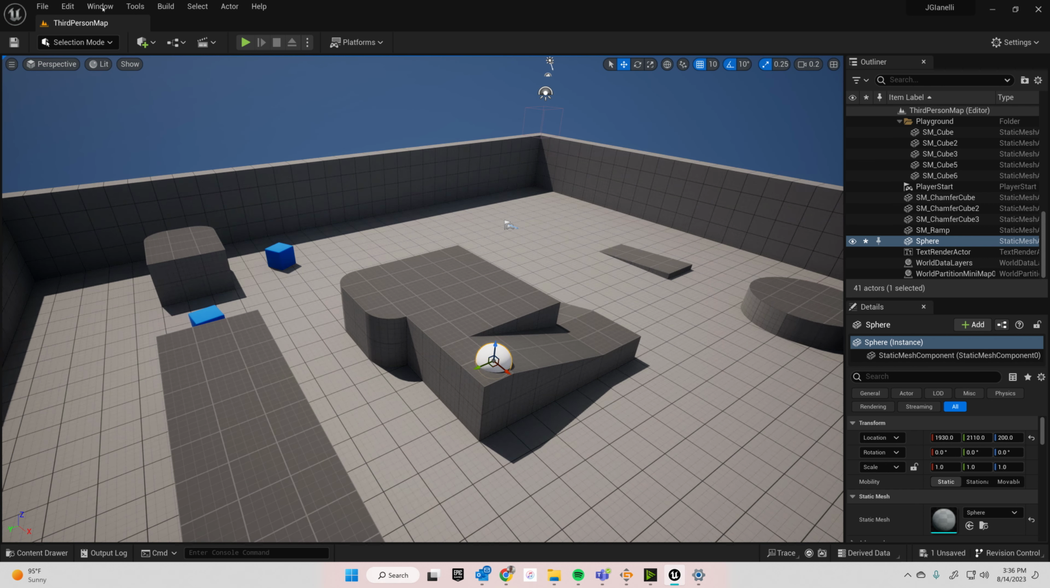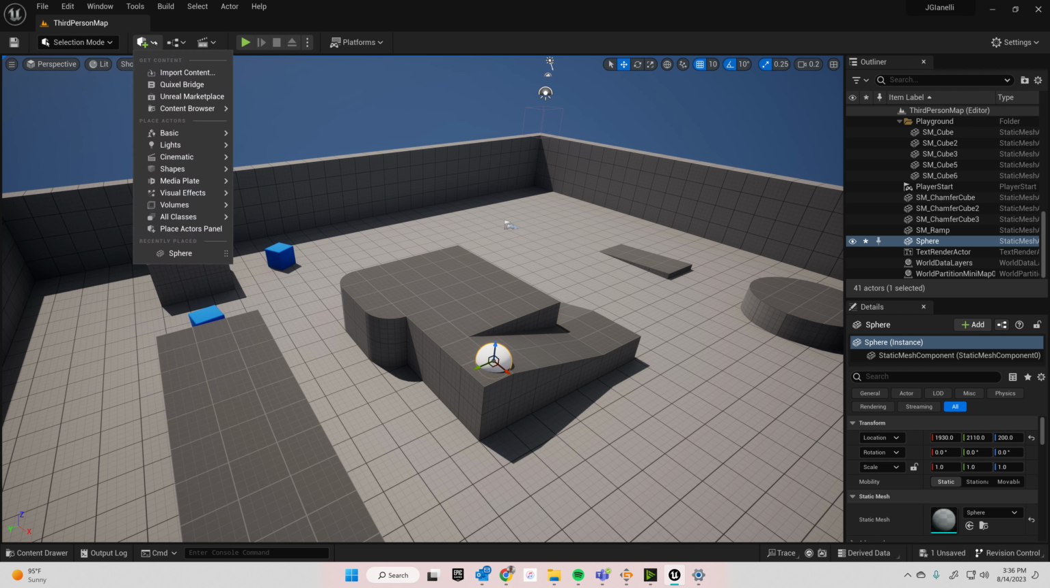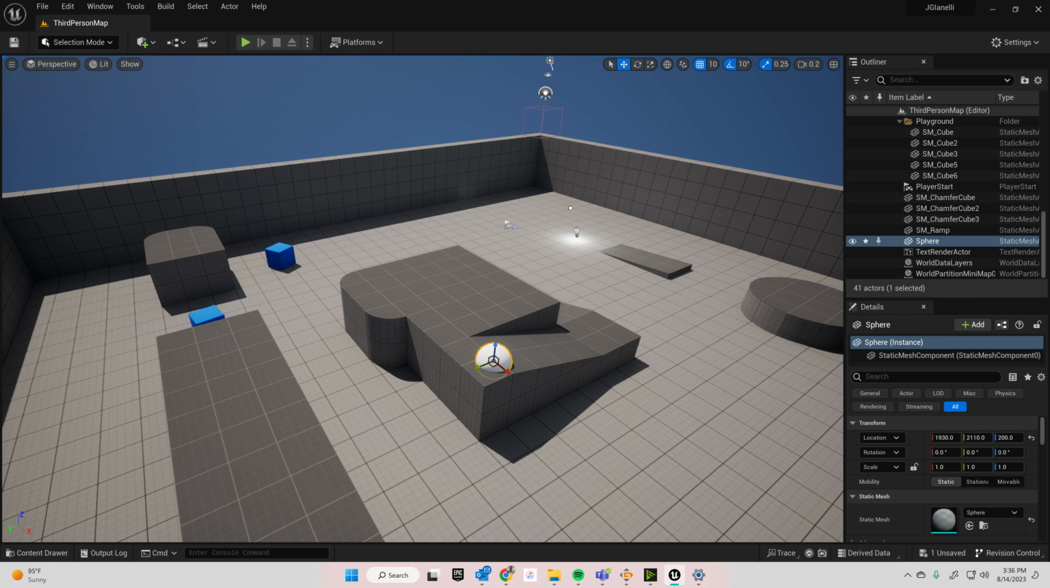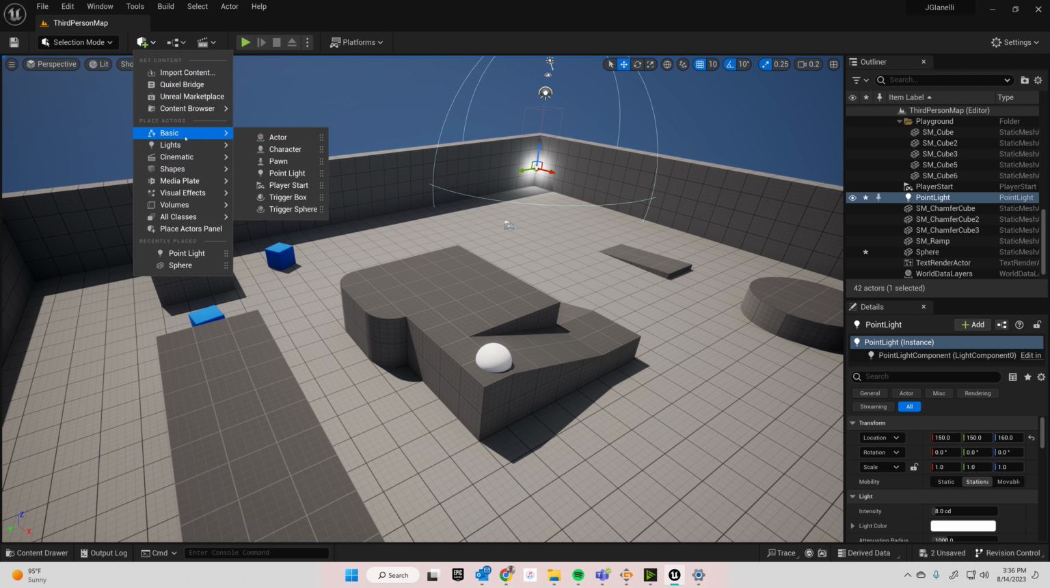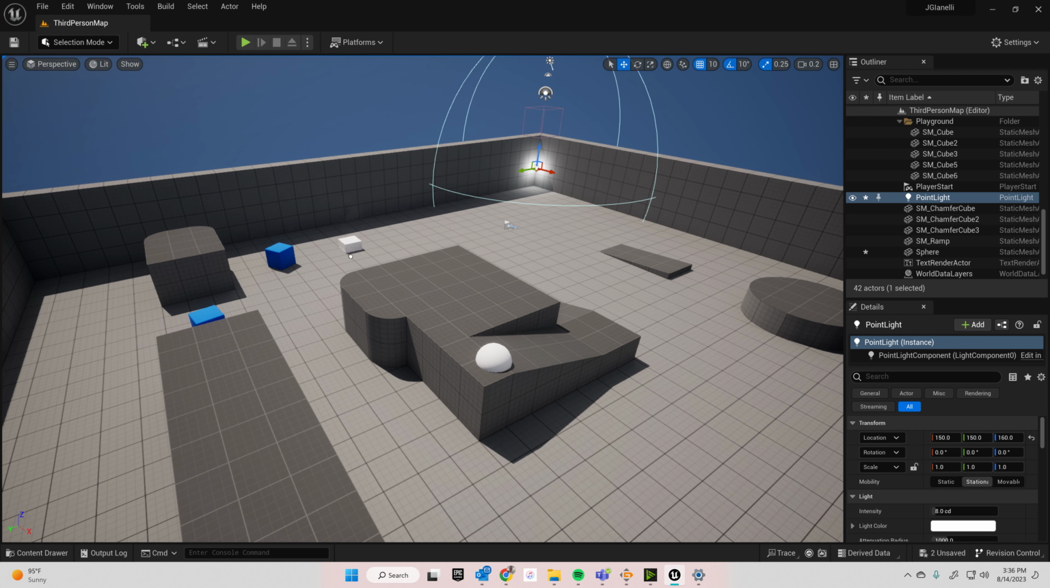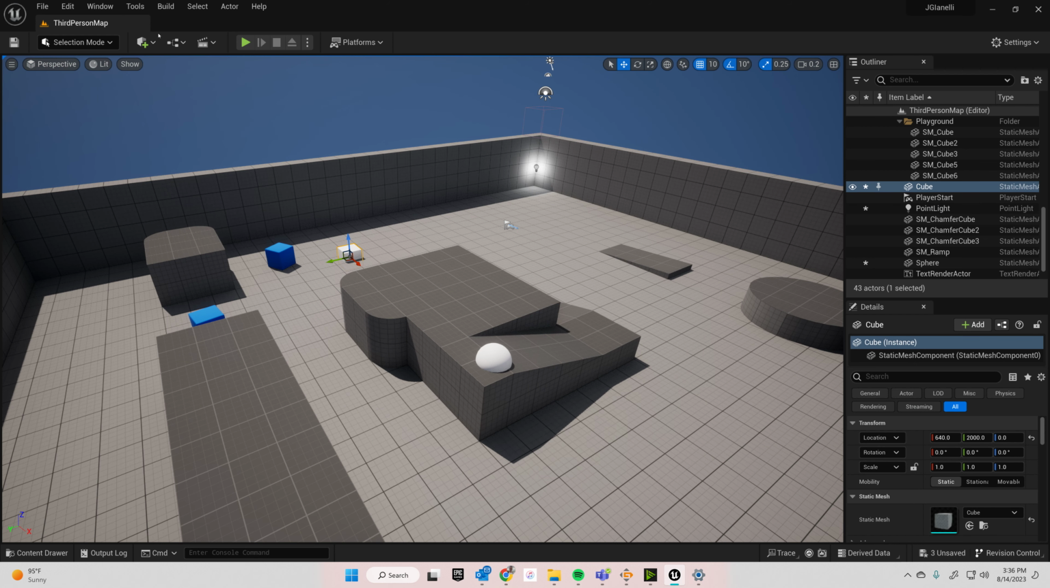To place actors, you can go into your Place Actors panel. You can also click on this plus. So let's go in and drag a point light and just throw it wherever you want it. Beautiful. You can also do shapes, and other things.